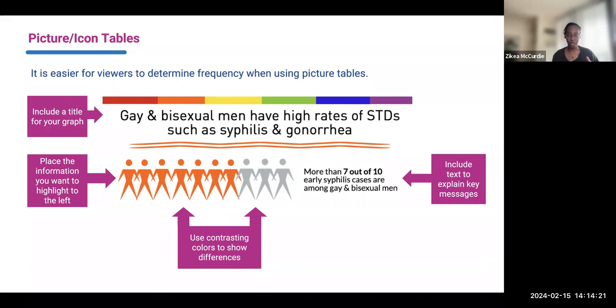So in this example here, we see the image of 10 people standing in a row. And the statistic is 7 out of 10 early syphilis cases are among gay and bisexual men. So using our rules that are just demonstrated, you have the 7 that are being highlighted on the left, and that color is contrasted from the 3 that aren't being highlighted to show support for that statistic.